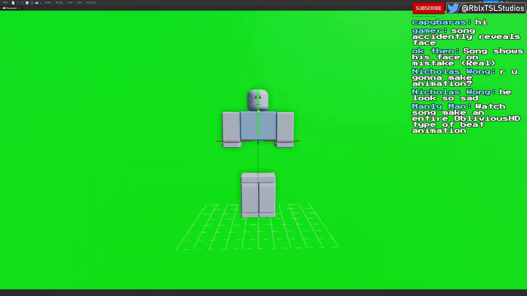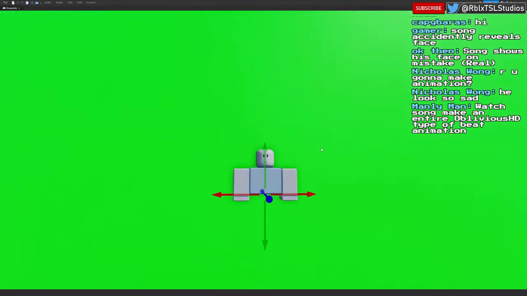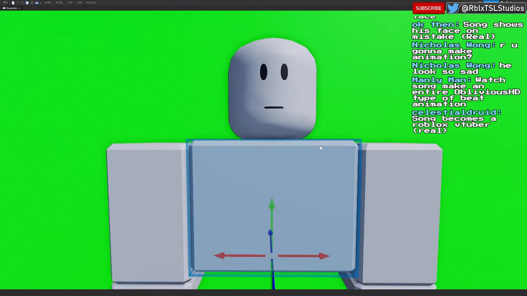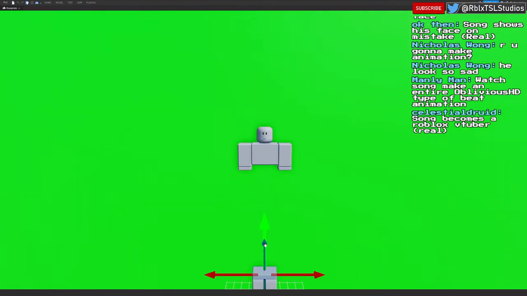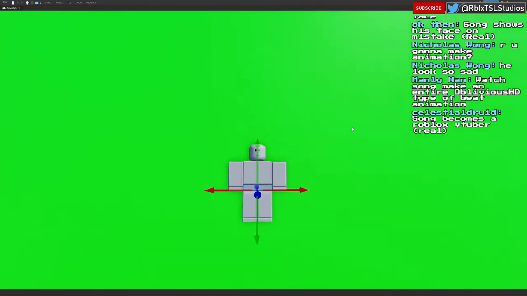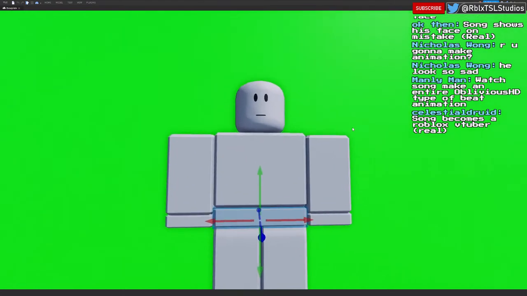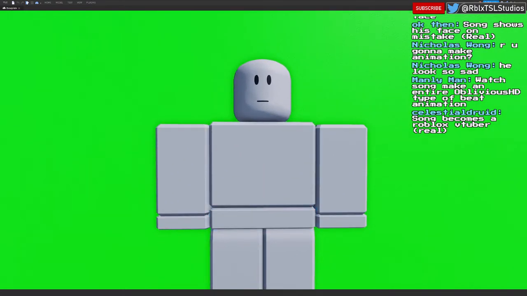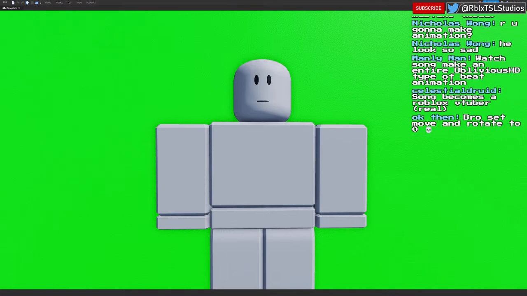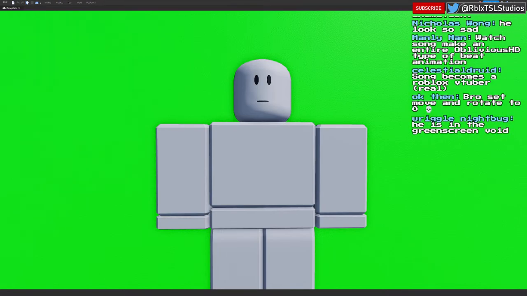Actually, hold on. Now thinking about it, we don't need his legs. Hold on a second. Oh no, I found his body. Okay, this will work. He needs his legs. Oh no, he is in this green screen void. Okay, let me see what we can do.